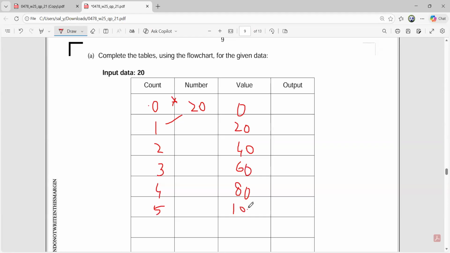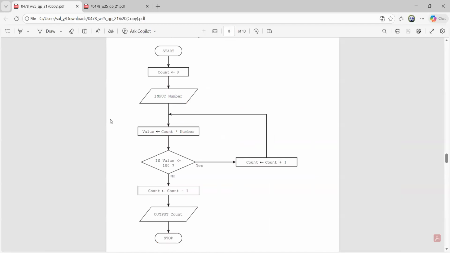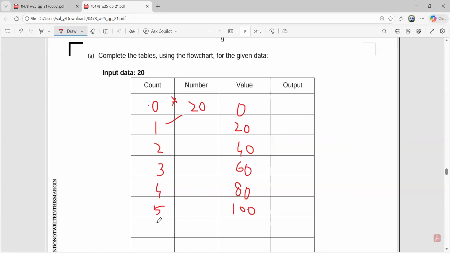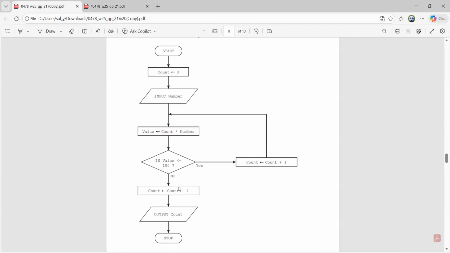Now, let's move back to our flowchart. You can see value is holding 100, and is value less than or equal to 100? Less than or equal to 100, still the condition is true. That's why it will move up and the value of count will still be increased by 1 and will become 6. Now 6 times 20 is 120. So you can see it's 120 now, and if it moves back, now the condition is false.